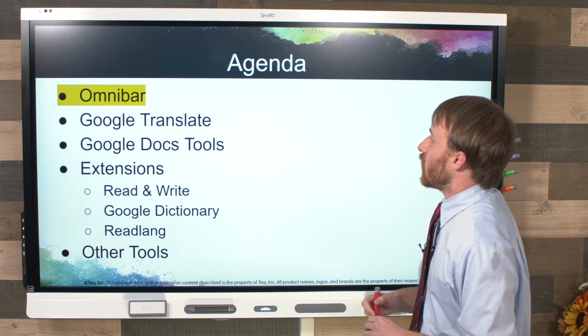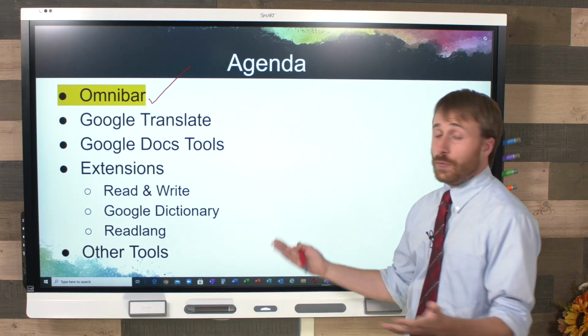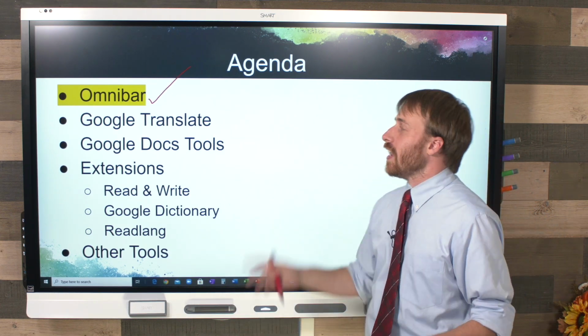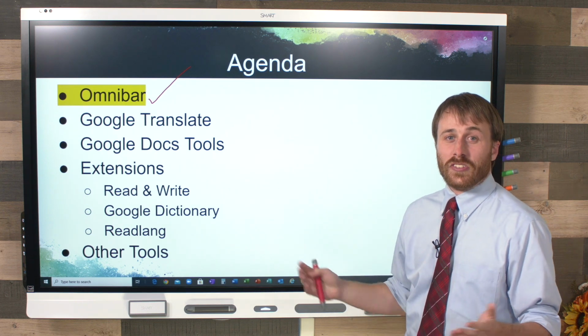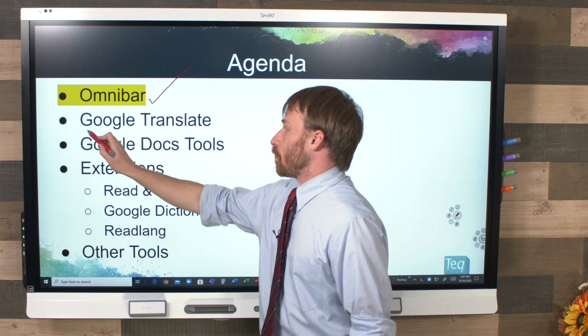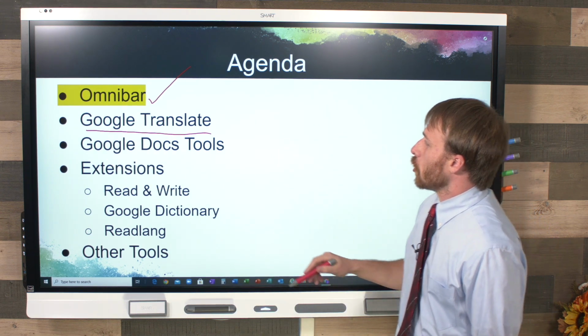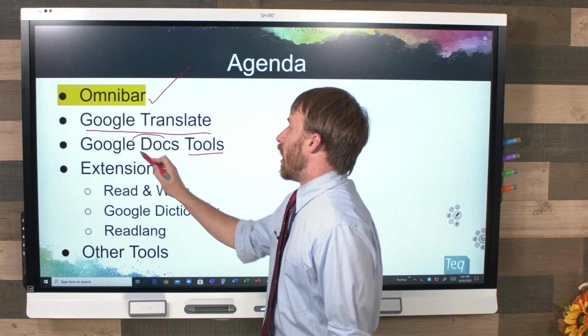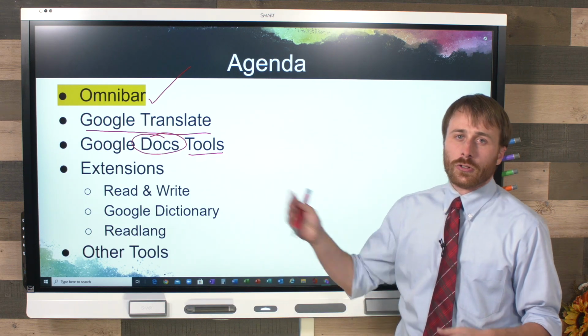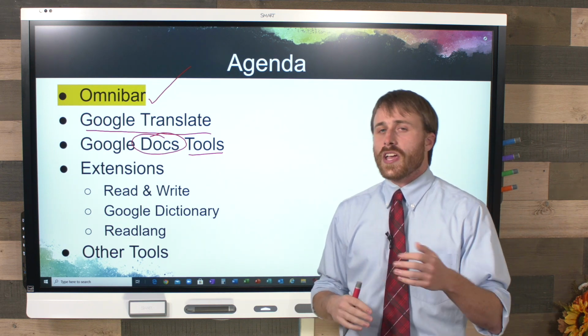We're going to start off today with really taking a look at the Omnibar. This is something that you have probably used every day. It's the search bar. How can we use that with our ELL students? How can our ELL students use that as well? We'll take a look at Google Translate, which is a really easy tool for ELLs to use. And then we're going to take a look at some tools within Google Docs. There are several built-in features to Google Docs that help with your ELL students. We'll take a look at them.